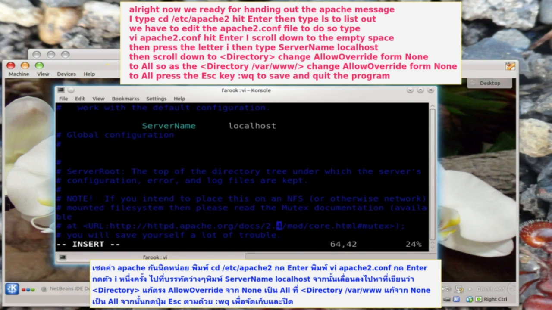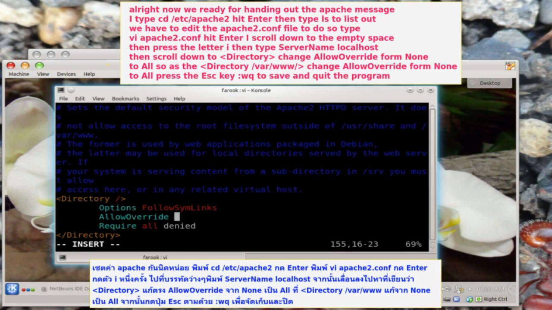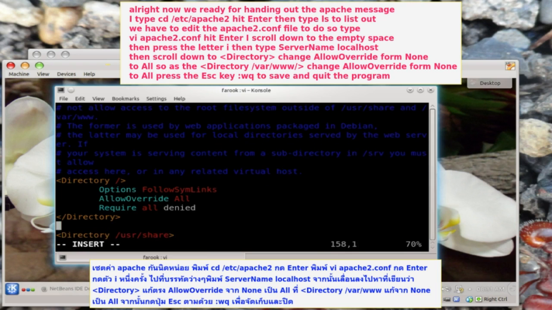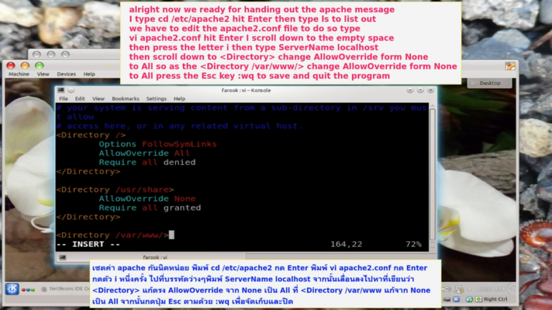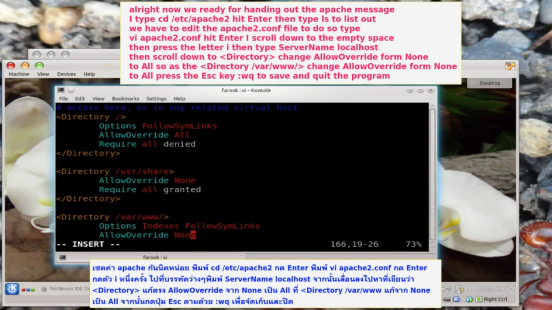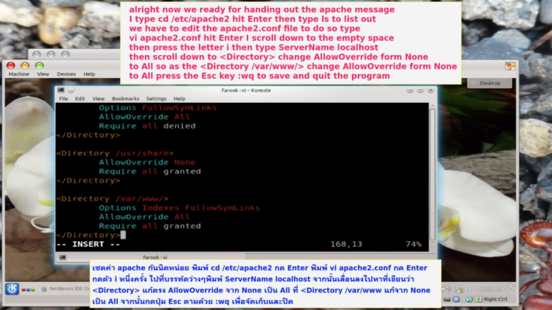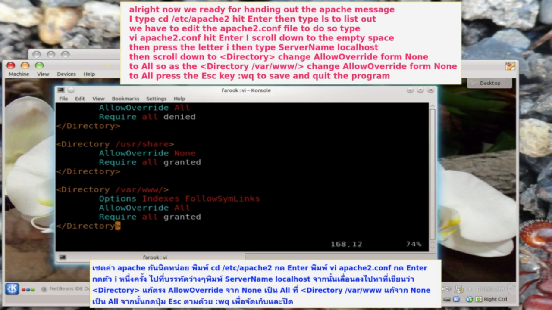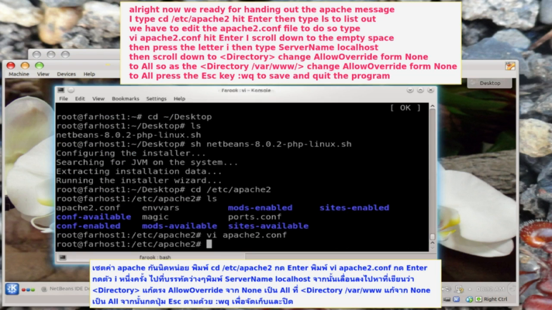Then scroll down to the directory, change AllowOverride from None to All. So at the directory /var/www, change AllowOverride from None to All. Press the escape key, :wq to save and quit the program.